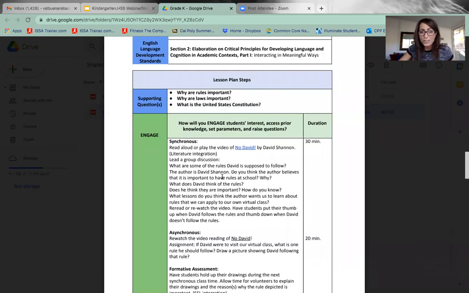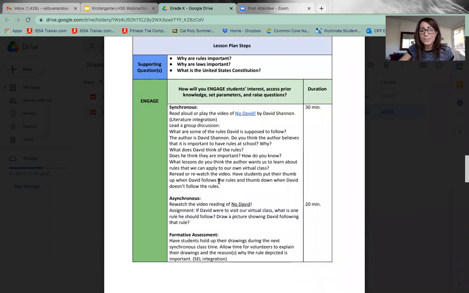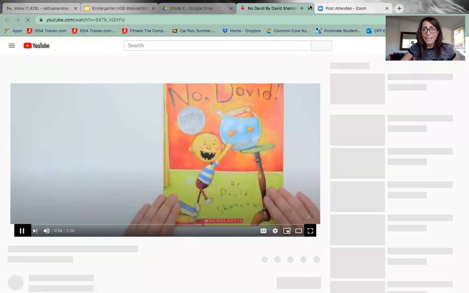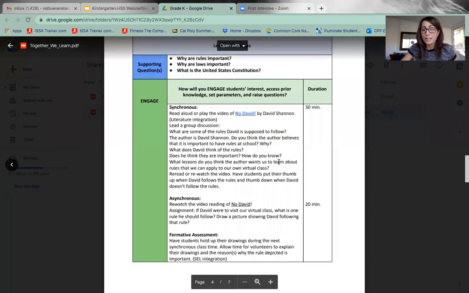So the engage section, this is the part where we want to get kids interested. So we always have a literature piece because that's how kindergartners learn. In fact, that's how all elementary students have wonderful literature experiences. But in this case, I want you to see that everything is linked straight in the lesson. So to get kids interested, there's a read aloud of a story called No David. So when you click on this, I'm sure you know this story, but when you click on it, it goes straight away to a YouTube. No David by David Shannon. And you can watch that with your students during synchronous time.